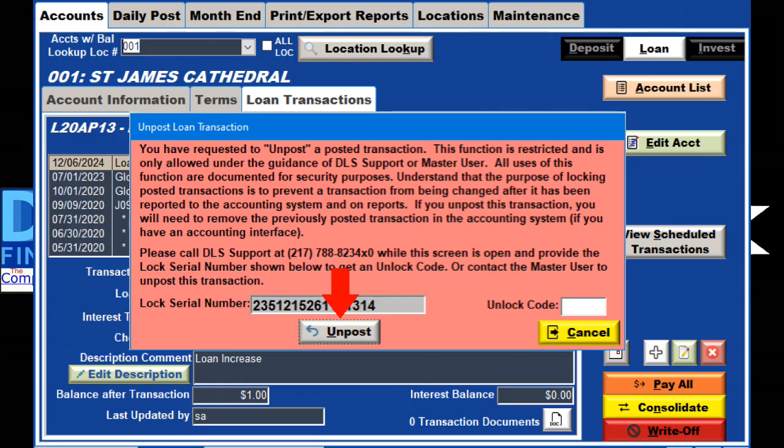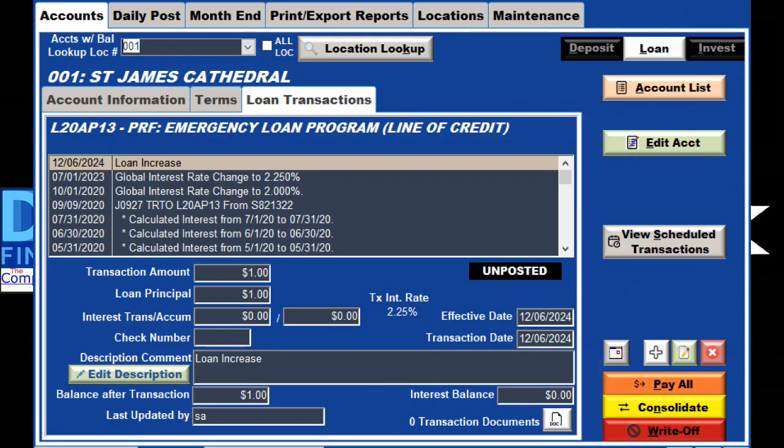If you decide not to unpost this transaction, click on the Cancel button to exit the form. Just like with deposits, there is a special way that you should pay off a loan with a final payment. This is called the Pay All transaction, which is the next button below all the transaction buttons.